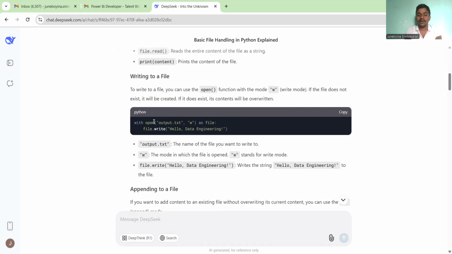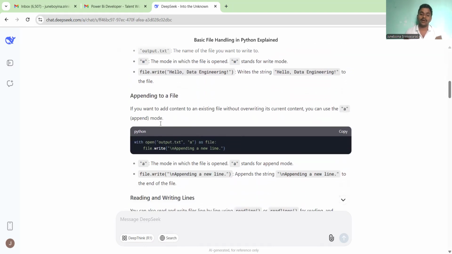file.write("Hello, Data Engineering") writes the string "Hello, Data Engineering" to the file. Appending to a file: if you want to add content to an existing file without overwriting its current content, you can use the a mode.